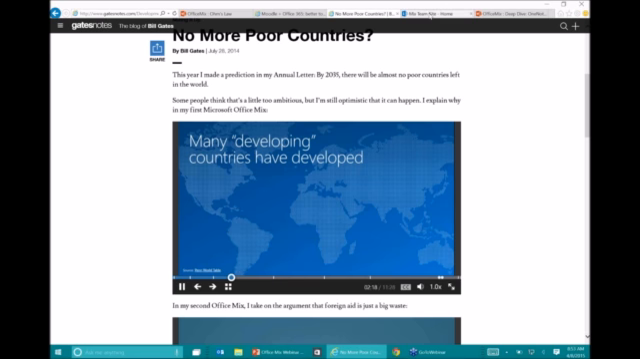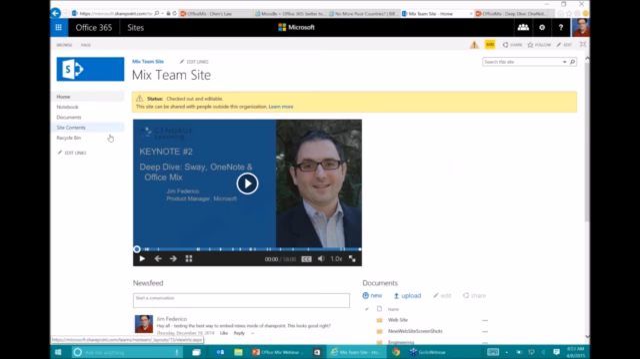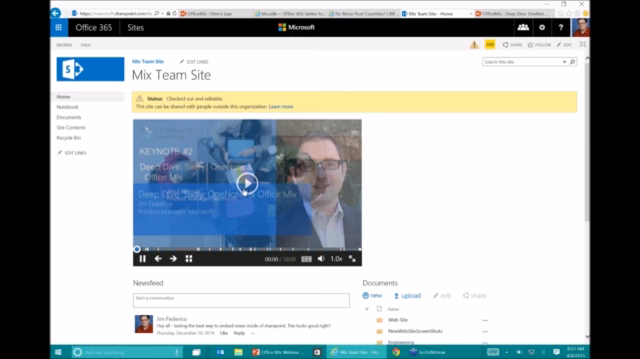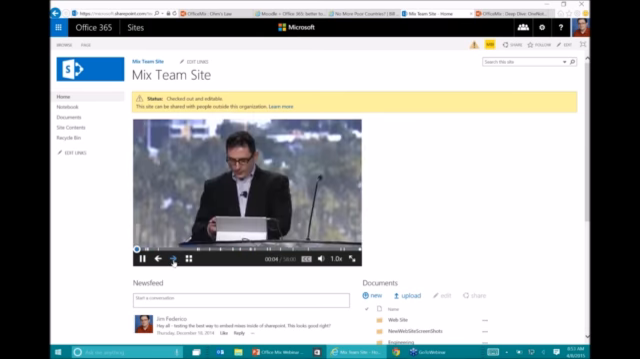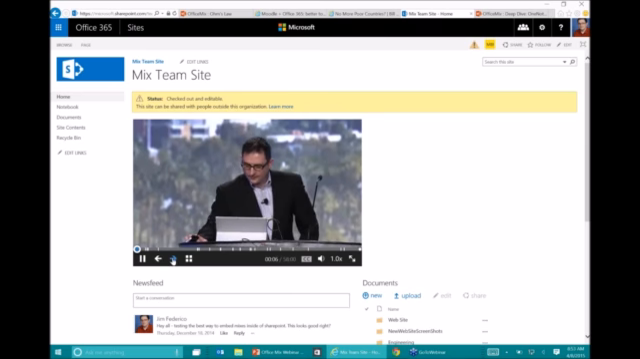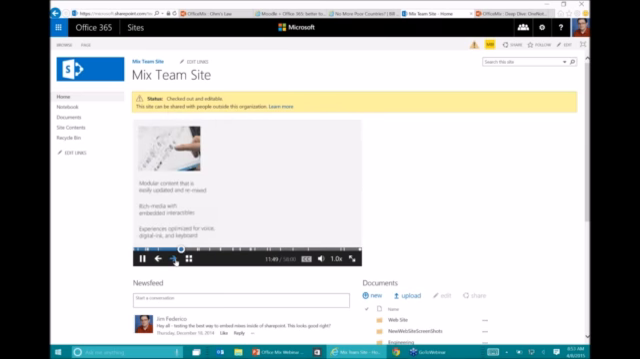Let me give you one more example. So here's the SharePoint site that the Office Mix team uses to collaborate. And here's an example of where I've just quickly integrated an Office Mix inside of one of our SharePoint sites. Couldn't be any easier.